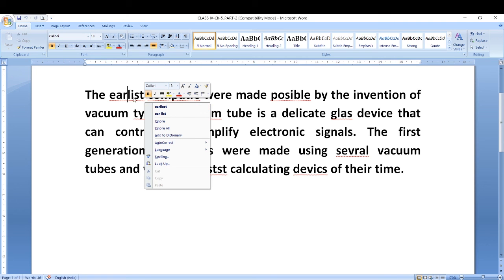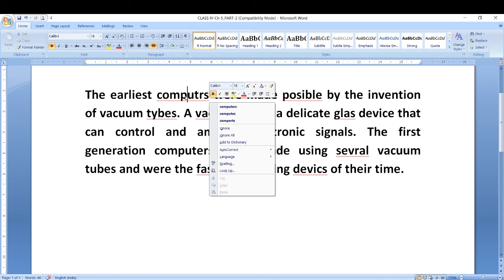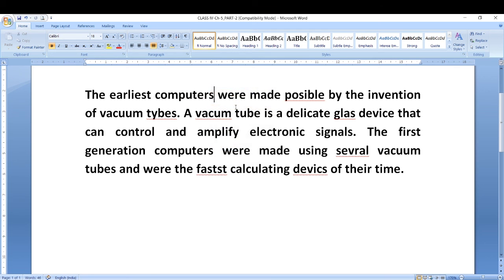Suppose I want to replace this word with the correctly spelled word, that is earliest. Now you can see that Microsoft Word has automatically replaced the incorrect word with the correct word that I have selected. Next is computer. You can see that computer is also wrongly spelled. So take the mouse pointer above this word and right click. From the shortcut menu choose the correctly spelled word and click the mouse button. Again, Microsoft Word will automatically replace the incorrect spelling with the selected option.